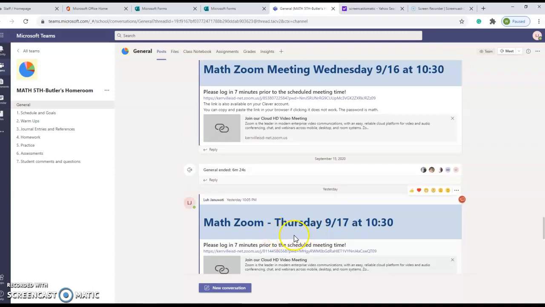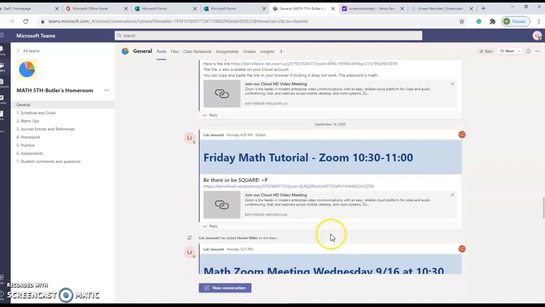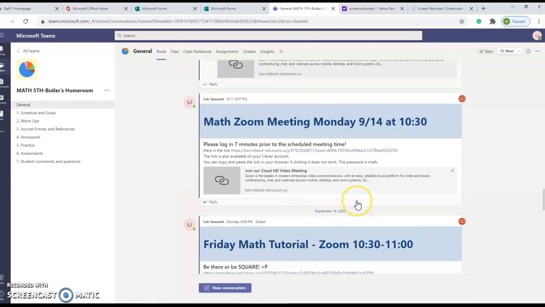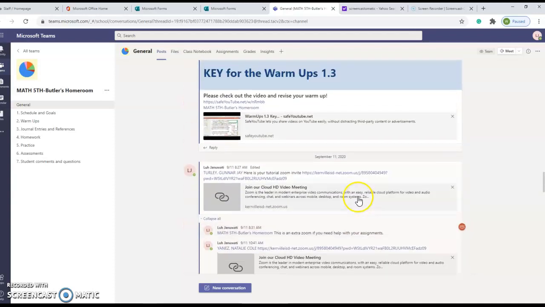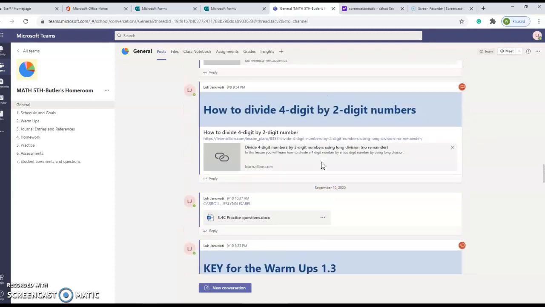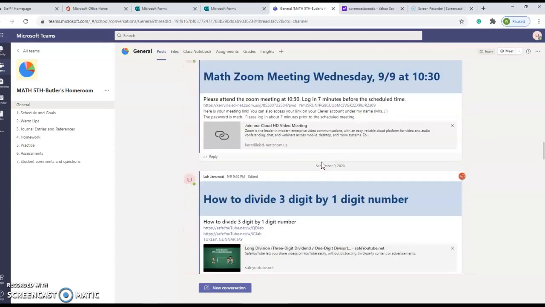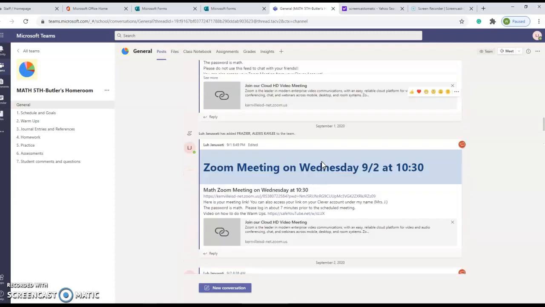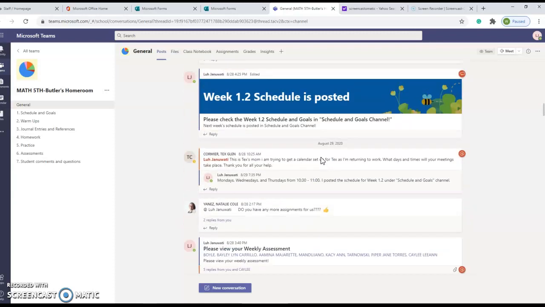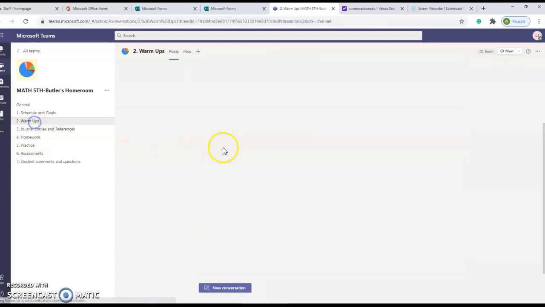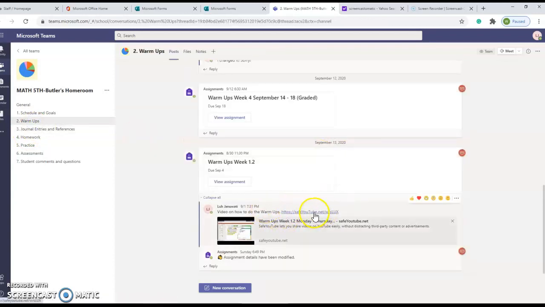It has the math Zoom invitation, even the Friday math tutorials should your child need an extra tutorial. There's a key for warm-up 3 if they need it. There's also, I believe, a key for warm-up 1, 2 if you scroll. Maybe I posted it here. Here's the key to warm-up 1, 2.